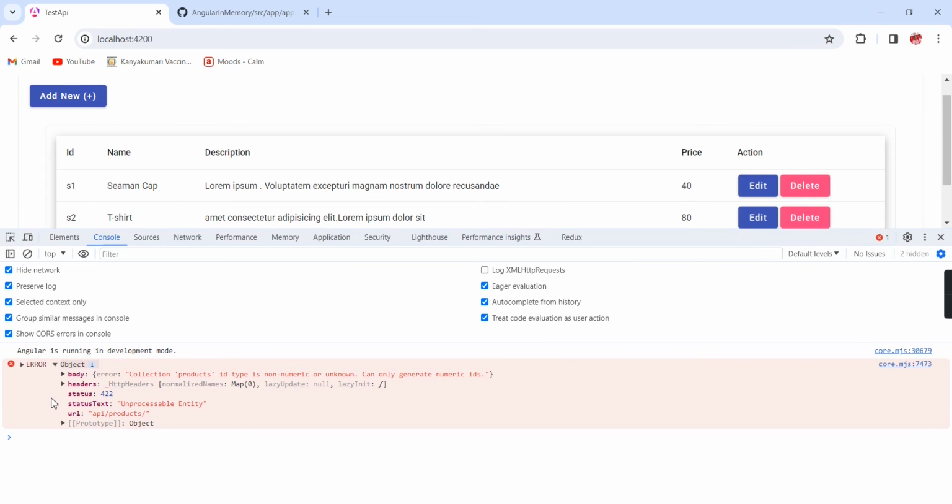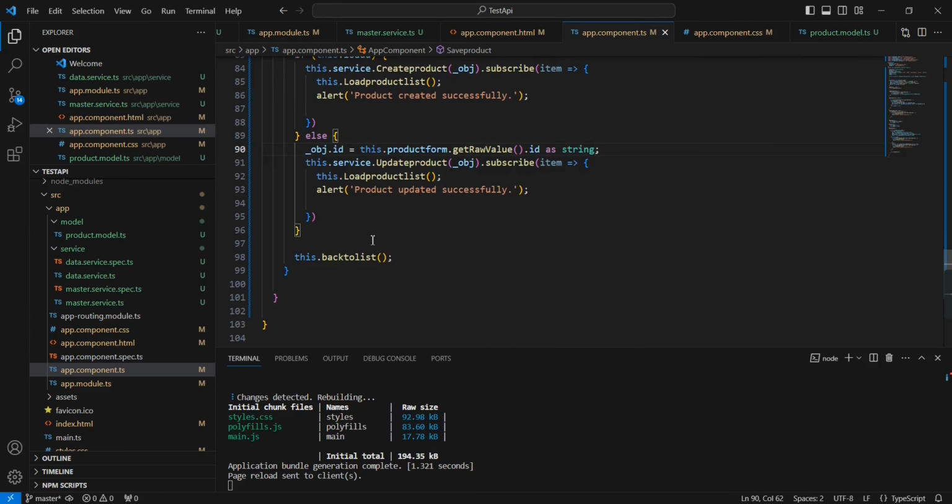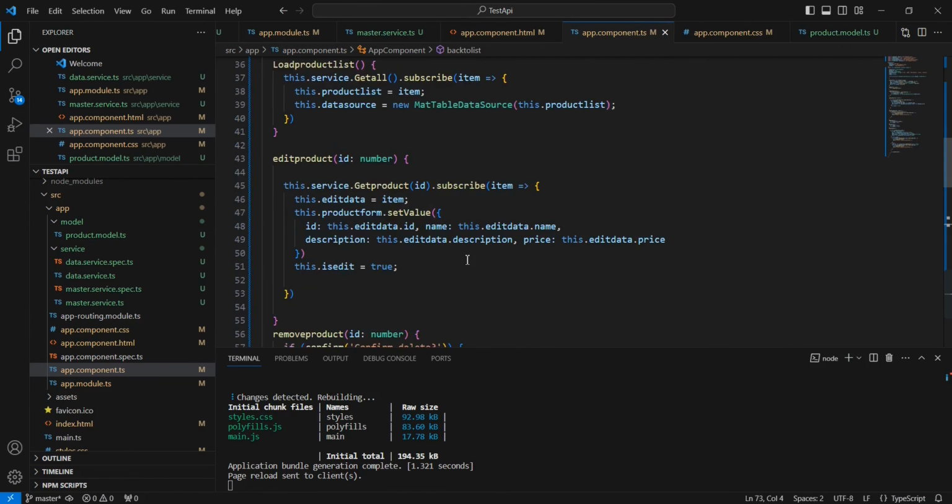Okay, it's showing an error. The collection products ID type is non-numeric or unknown, so it can only generate numeric IDs. So I believe in this case we have to provide the ID manually, because it generates the ID only for numeric. Anyway, that also we can try. We can pass this ID as a parameter also.